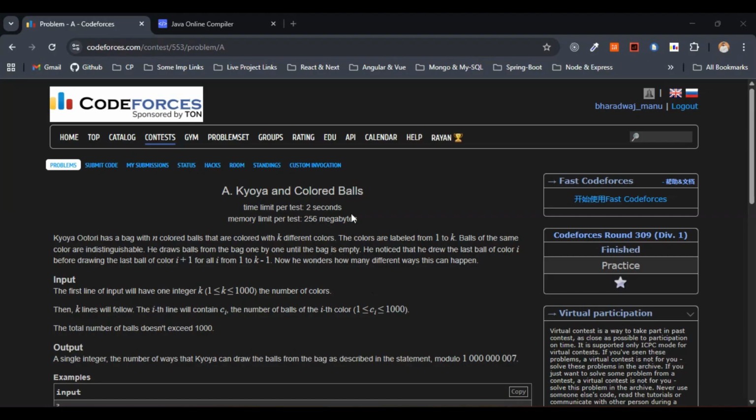Hello everyone. Today we'll be solving the problem Kyoya and Colored Balls. This was asked in Codeforces Round 309, Division 1. So let's try to solve Kyoya and Colored Balls.